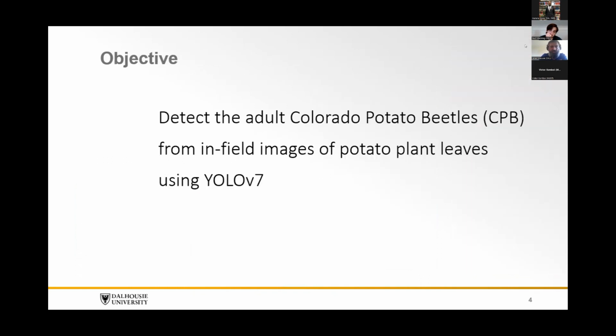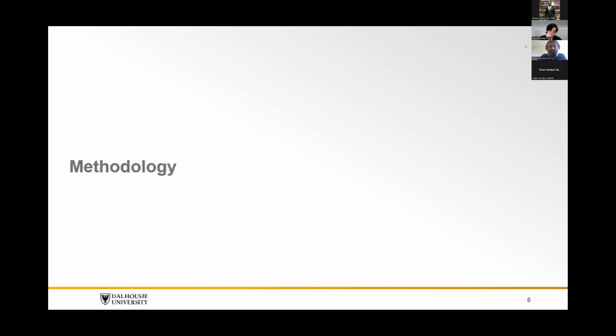For the automatic detection of them, my objective is to detect the adult Colorado potato beetles from in-field images of the potato plant leaves using a deep learning architecture, which is YOLO version 7.